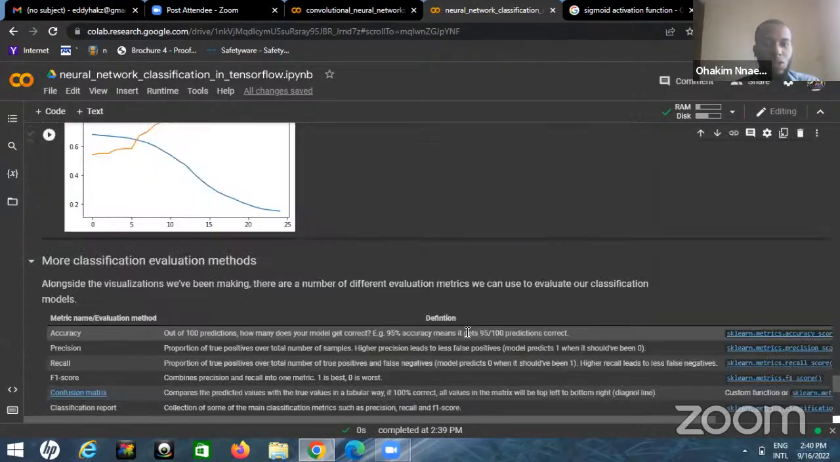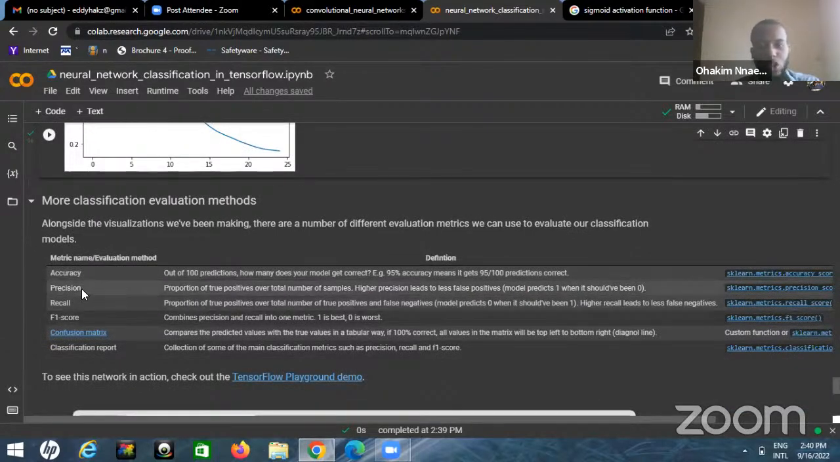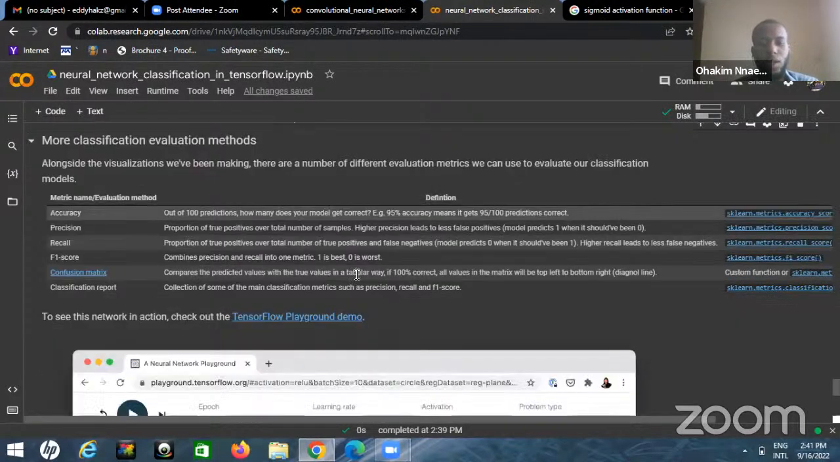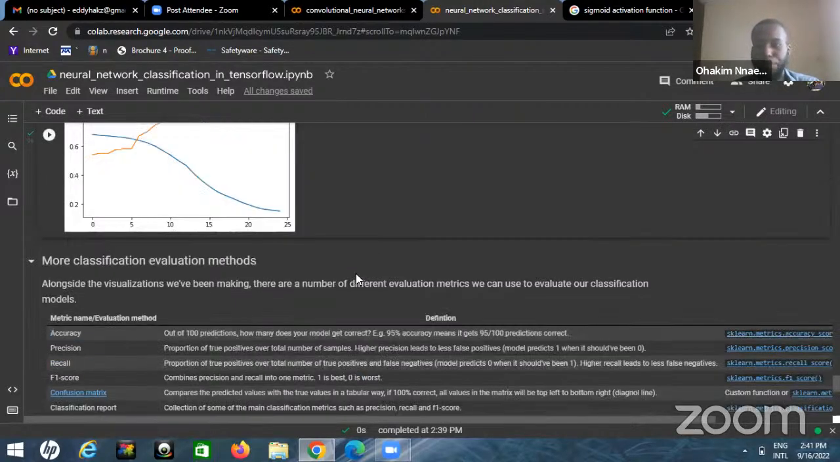There are other ways to evaluate your model. There's precision, there's recall, there's F1 score, and there's AUC ROC. They are better metrics of evaluating your model than just the accuracy. So that will be it for this neural network classification in TensorFlow. And I would like to go to the next one that we have, which is a neural network for computer vision tasks.